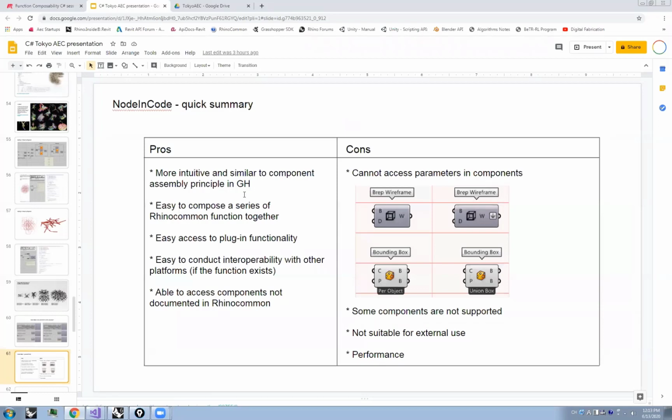So no-code is very intuitive, very similar to the components assembly principle in Grasshopper, and very easy to compose them together. It's very easy to access plugin functionality, and very easy to do interoperability with another platform if the function exists. Some of the plugins allow you to access additional external software, so you can also implement that. And then it's able to access components that are not documented in Rhino commands.